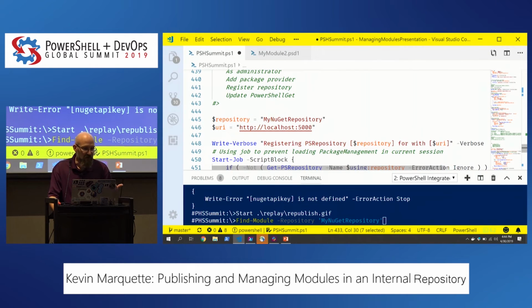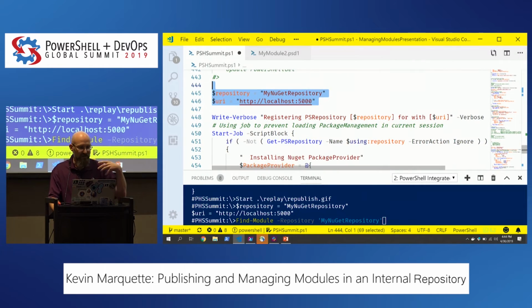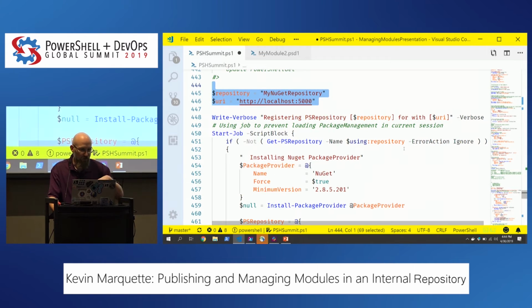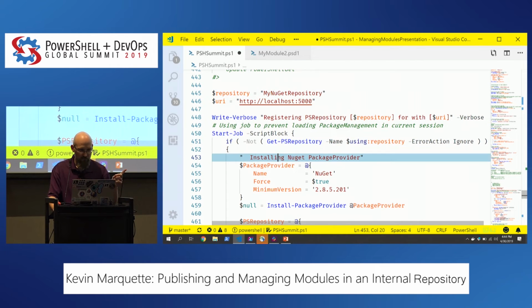So my bootstrap, that's effectively what I do. I specify my endpoints, my repository, and I bootstrap script. I say, hey, I want this system to use my repository and have all the dependencies I need. I do the walk where I say, hey, do you have the repository already? If not, let's go through and set it up. Ignore that I'm using a start job here at the moment. I'm going to come back to why I'm doing that.